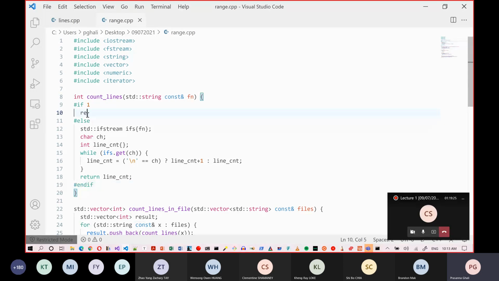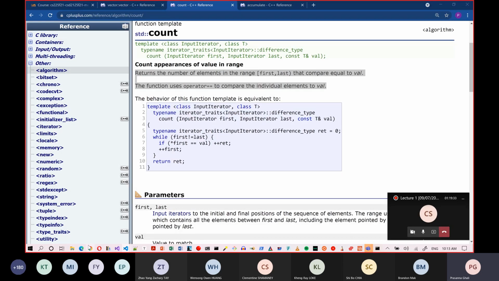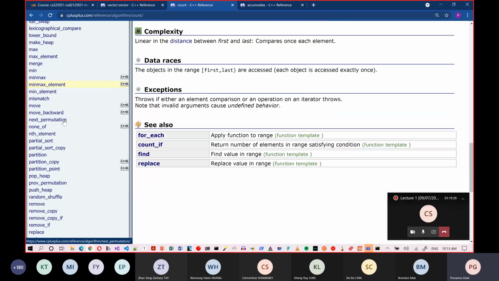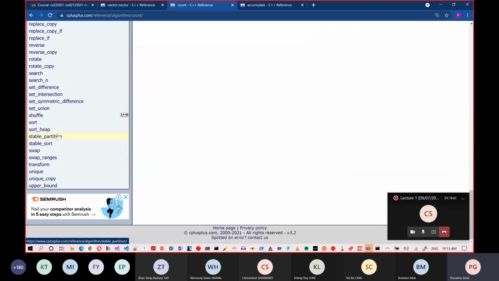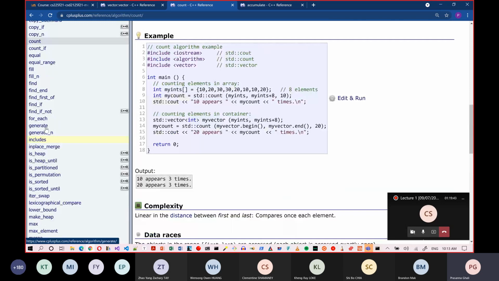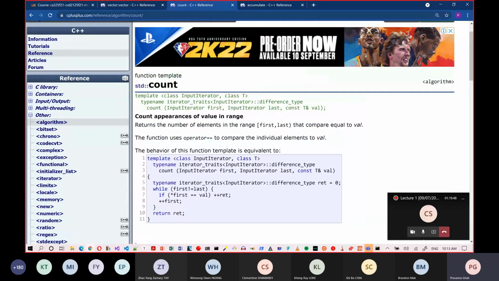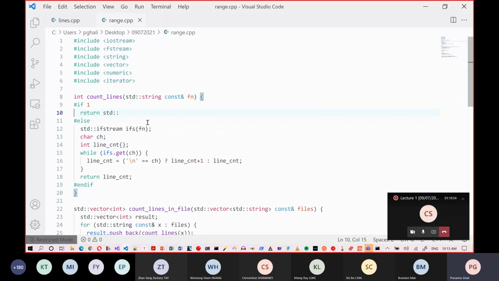So basically, I need to return whatever count is going to return, right? And count is defined in algorithm, right? This is something you should get really familiar with. It's got all these cool stuff. And so how do we kind of know about these things so that I can actually write what we say is functional code.